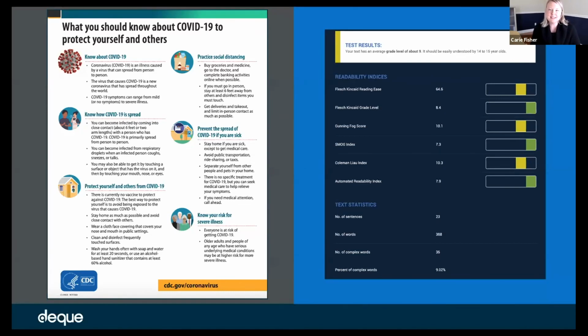at 64.6 for the reading ease. So in addition to these metrics for accessibility, we also want to look at the number of complex words and their frequency. In this case, we have 35 complex words at a 9% frequency. Just a side note that the reading ease level is out of 100, so the lower the number, the more difficult the copy is to read. For reference, we want to aim around 60 to 70.